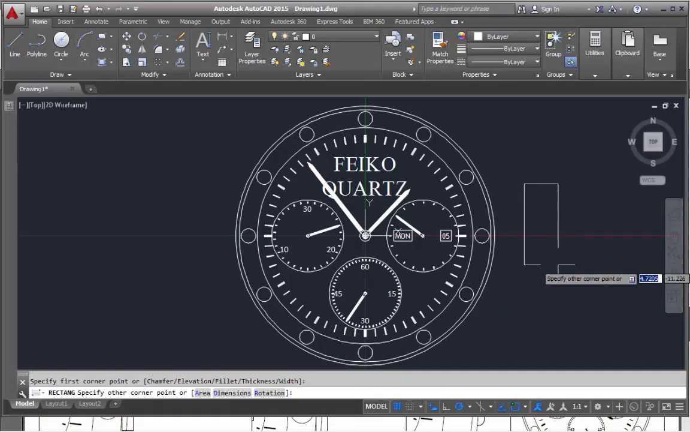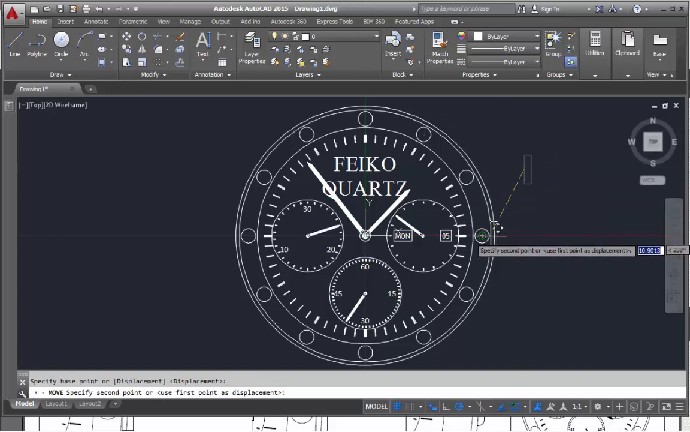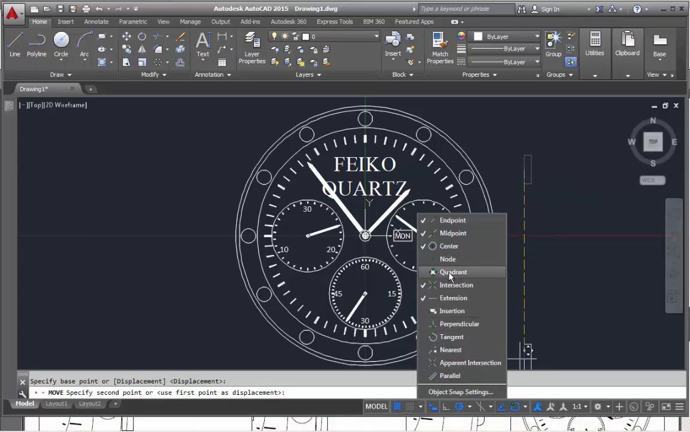So it's 1, 4, enter. And then we want to pick this up from its midpoint. So select it first and then use the move tool. And then come into the midpoint there, and we're going to come down to this quadrant point here.